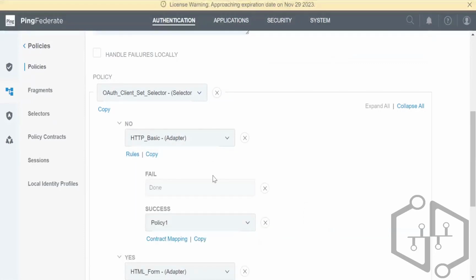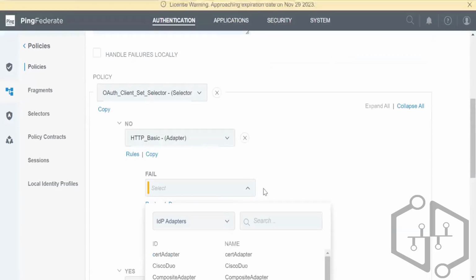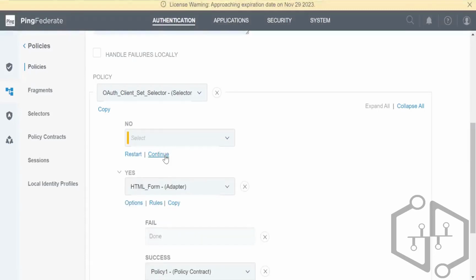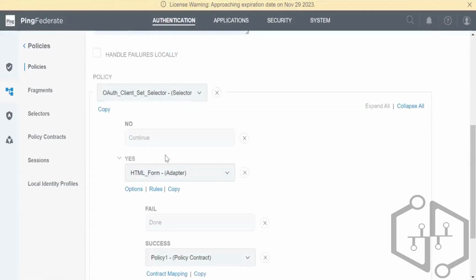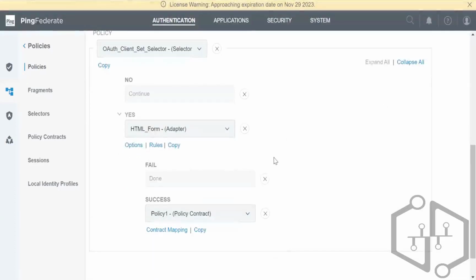Where should we mention continue here, Vinay? In the no option, instead of the adapter, cancel that HTTP basic adapter. Click on the cross. In the drop down, choose continue there. That's all. So it will go to the next policy, exactly. It won't stay here, it will go to the next policy.